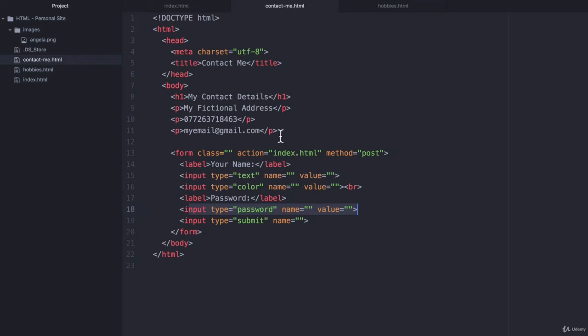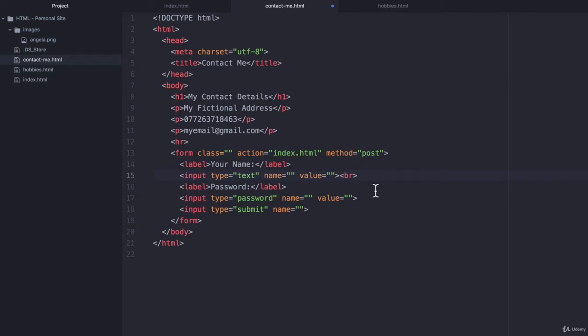So now let's structure our form so that it looks like a proper contact form. Let's again add a horizontal rule to divide the top part from the bottom. And then in our form, we want a label that says your name. And then after that, we're going to get rid of this color, but we do want that line break. And then we've got a label that says password.